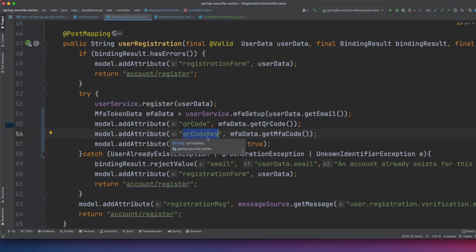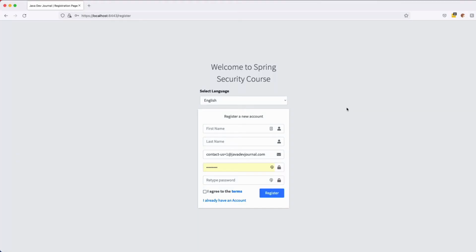So this completes our first part, where if you now do a registration, a token or a QR code will be shown to you. So before we get into more details, let's see how it looks now. All right, so my application is started.